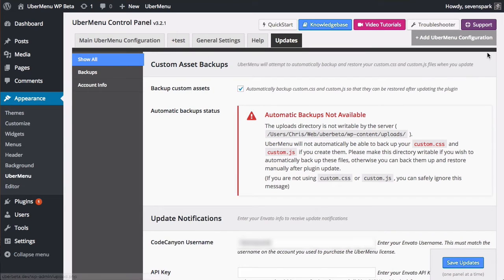by the way, the styles here are going to look a little bit wonky until you update to the latest version if you're running WordPress 4.4, because WordPress 4.4 changed a bunch of styles in the admin. So you need to take a look here and make sure that your backups are available properly. First you need to have backup custom assets checked. This is checked off by default, so unless you uncheck this, it shouldn't be a problem. And then take a look at your automatic backups status.